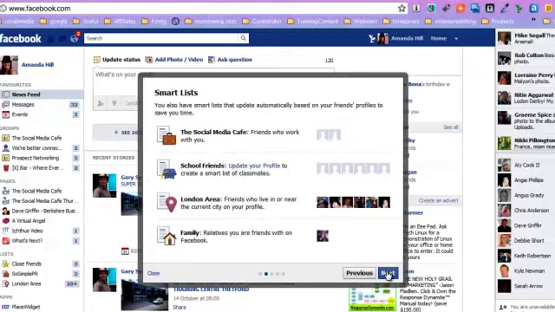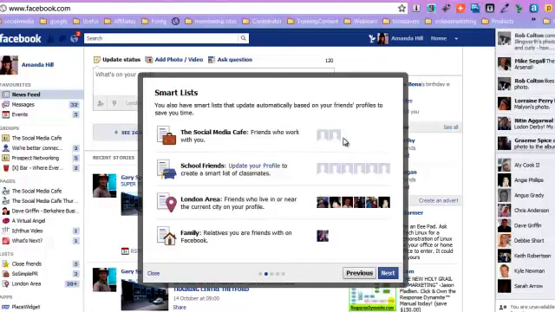So let's just have a look at the next one. So these are some more smart lists that we have. Again, they update automatically based on the profiles that save you time of putting them in a list, which is pretty funky to me. So I'm very happy that Facebook takes some of the hard work out for me.